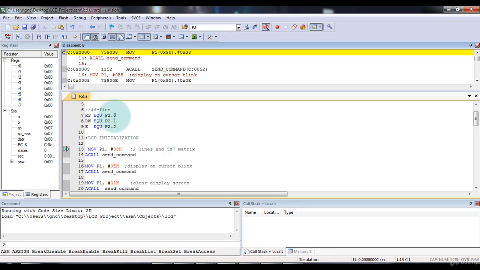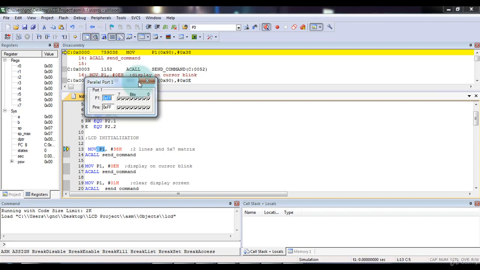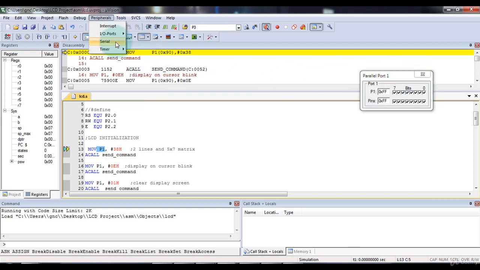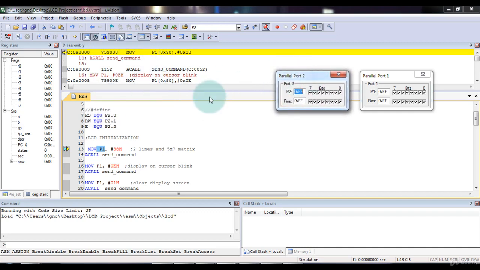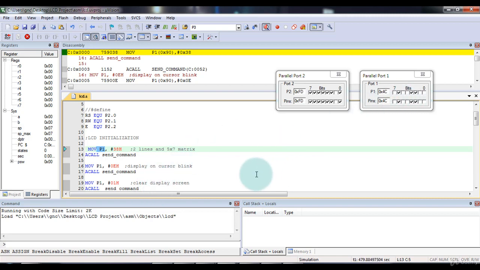Okay, since you are sending data to port 2 and port 1, go to peripherals, take port 1 and port 2. So when I run this code continuously, you can see the changes on the ports, but we are unable to visualize the character display on the LCD screen. For that purpose, you can use the Proteus software.